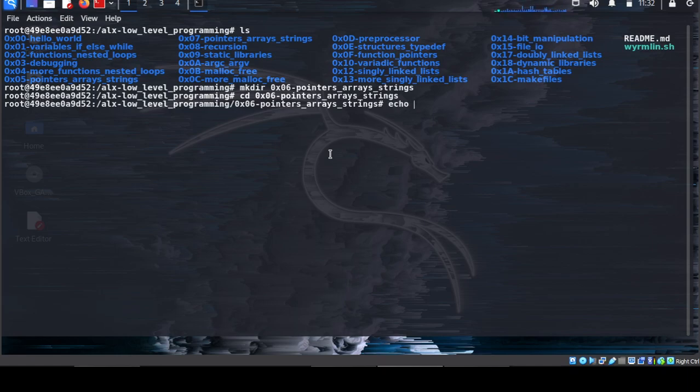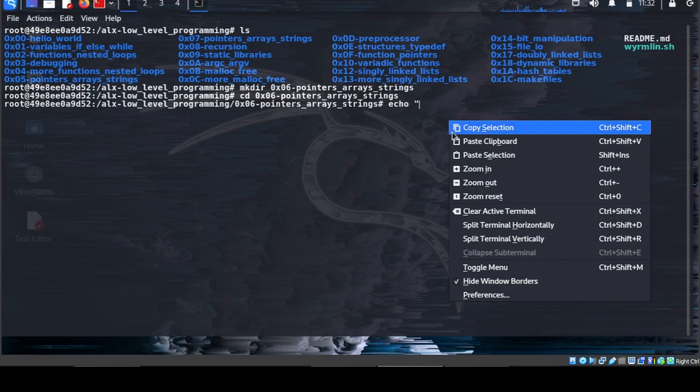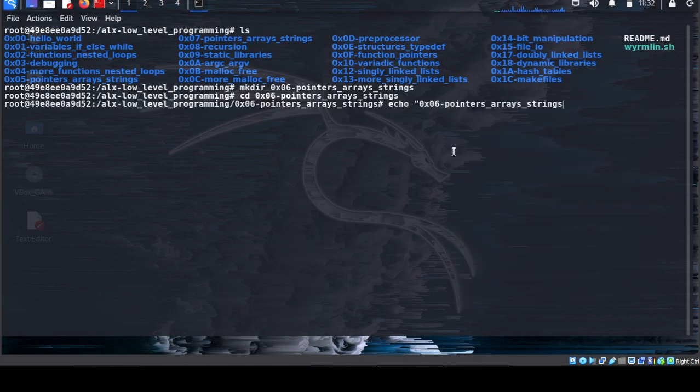Now what you do next is you need to create a readme file, right? So I will say echo. I can use the directory name as a readme text, so no need for a long listing. Greater than readme.md. After creating your readme, the next thing to do is to create your main.h file.